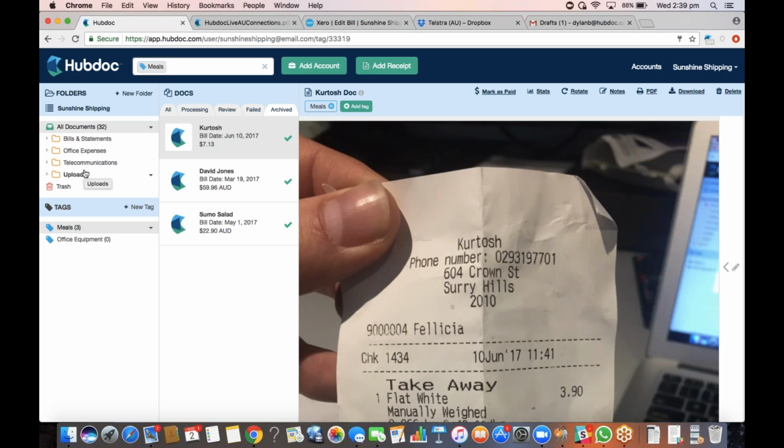basis, if you want to group documents by when they come in, you can do that by adding tags. You can see here I've got meals. To add a tag, you would click on a document, go up here to add tag, and say maybe for example August meals. If I clicked on August meals and clicked enter, that would add another tag there. It would create another sort of subfolder, and then everything on a going forward basis that I bring into Hubdoc would have August meals attached to it and grouped together.